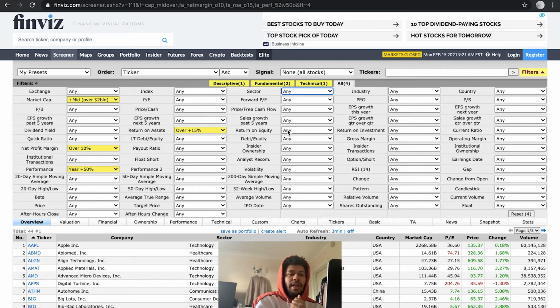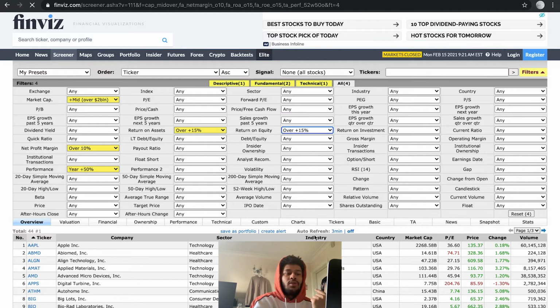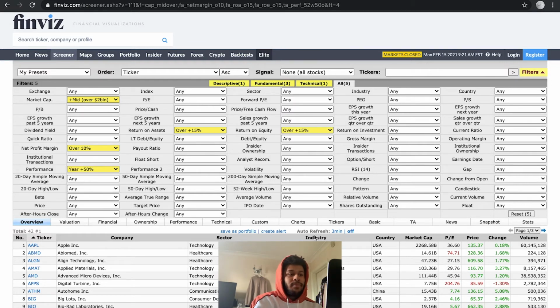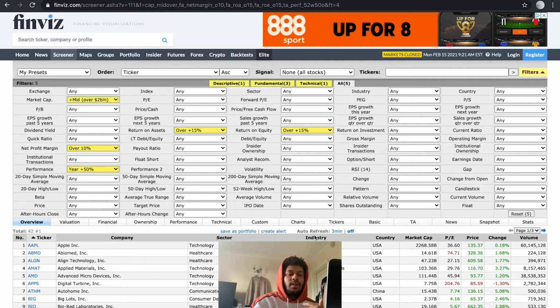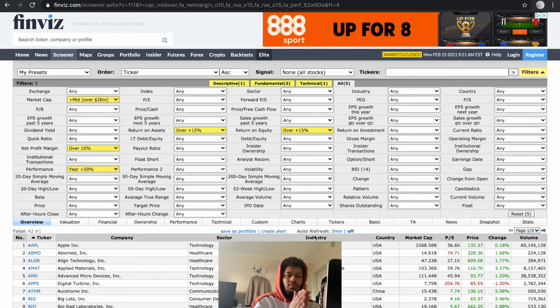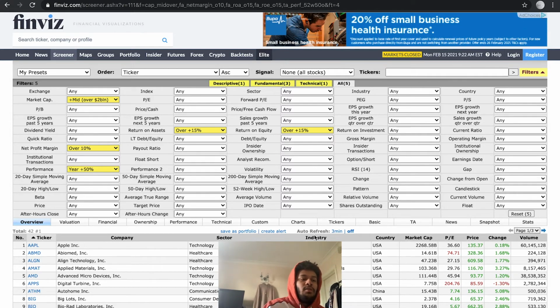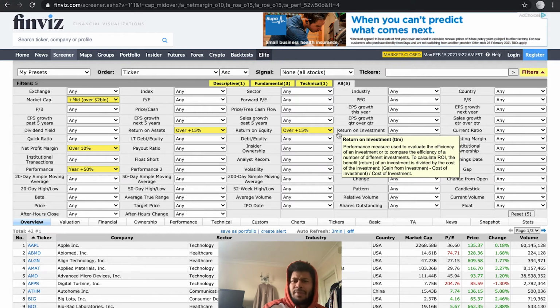Next will be return on equity. With that, I usually have it over 15%, but I like to also keep it under 50%. I don't want it to be too high. This is basically the return on the equity of the company. When the liabilities have been taken away from the assets, you'll get the equity, and then I want them to at least be over 15% return on top of the equity once that's taken away from the net income. So over 15%, but under 50%.